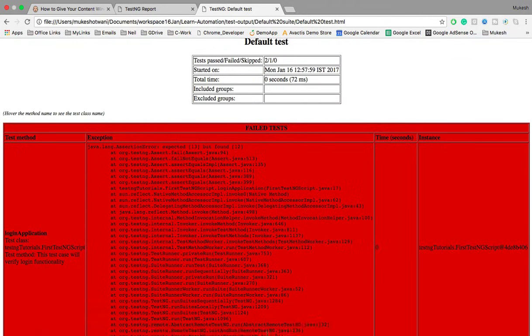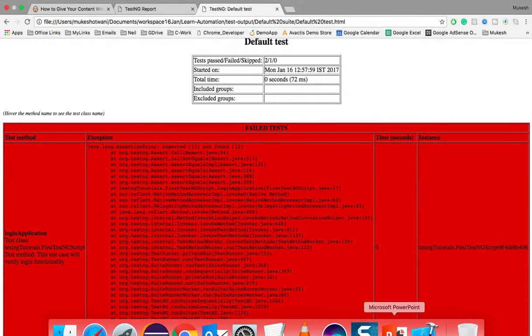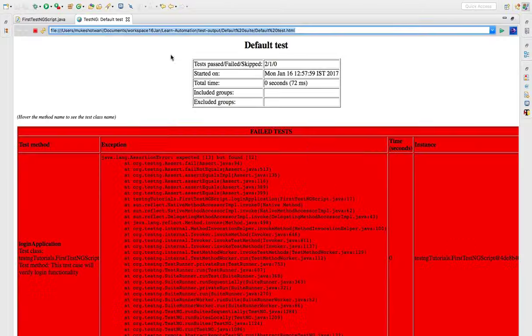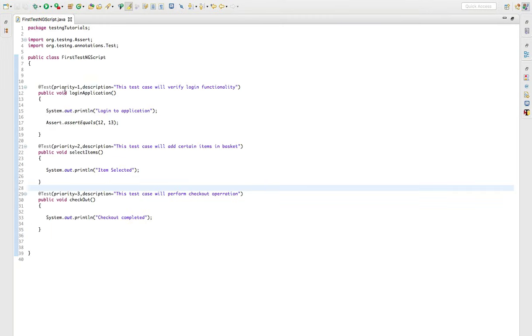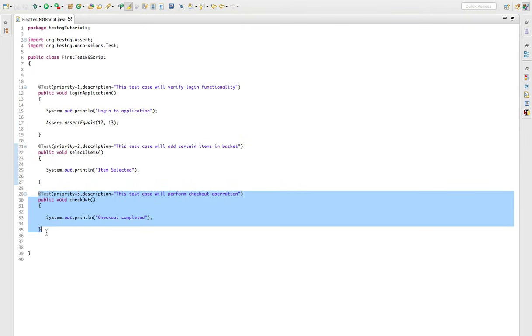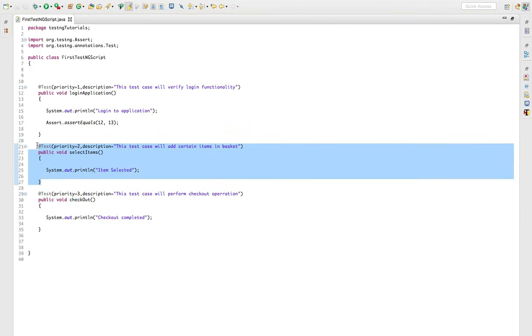Okay, this is what I have for this video. In future videos, I will show you so many features of TestNG that you will fall in love with TestNG. We'll create groups, we'll create multiple test suites, we will give dependencies. In this scenario, ideally if my login fails, it should not execute the rest two test cases, because these two test cases are dependent on the first one, right?